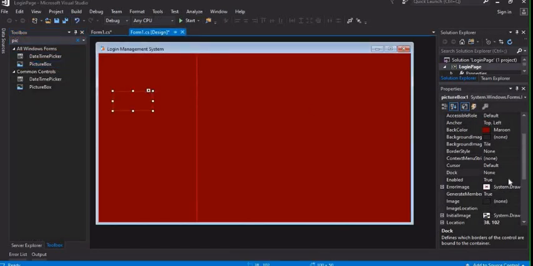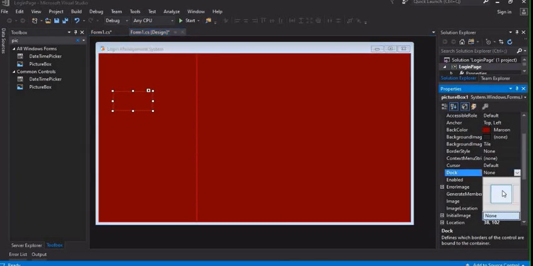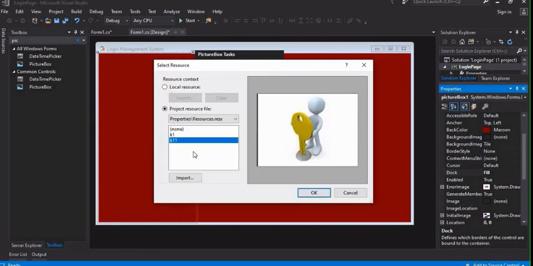Now add a picture box. Fill it in the left panel. Click on the browse button to add an image. Choose the image and the image mode as per your requirement.